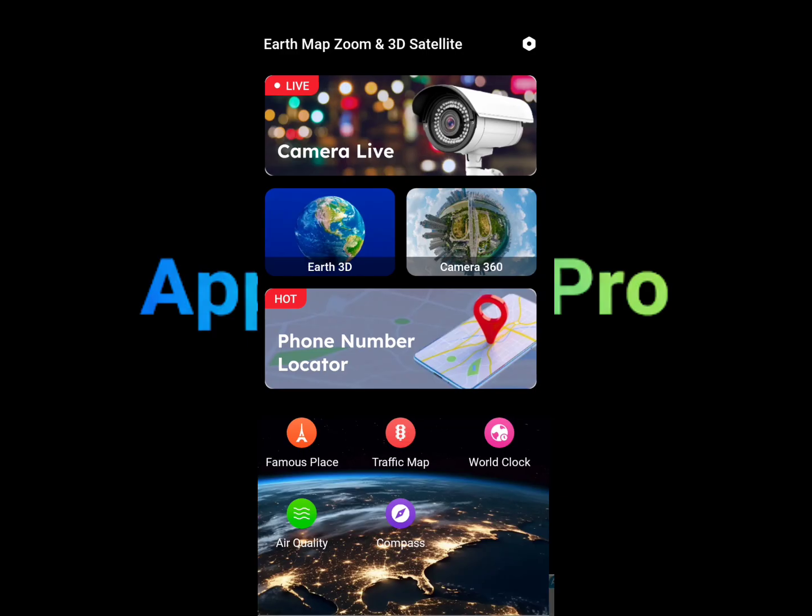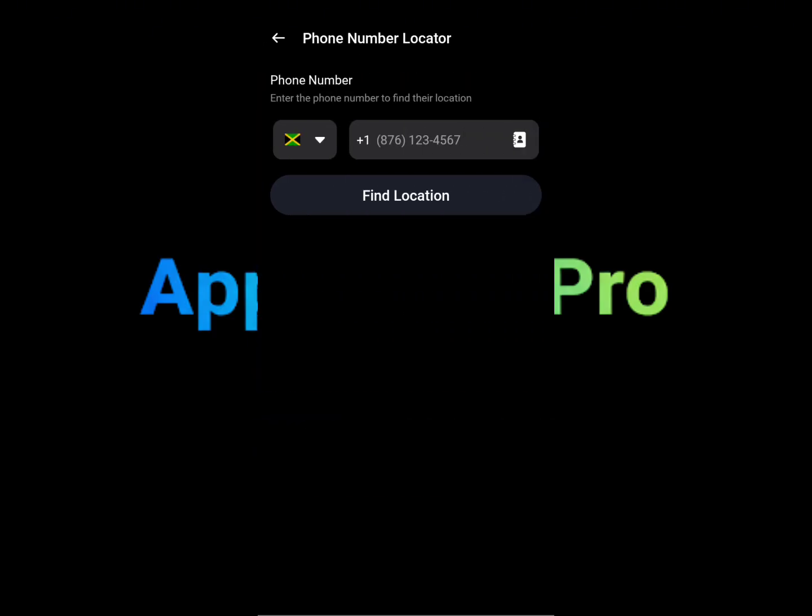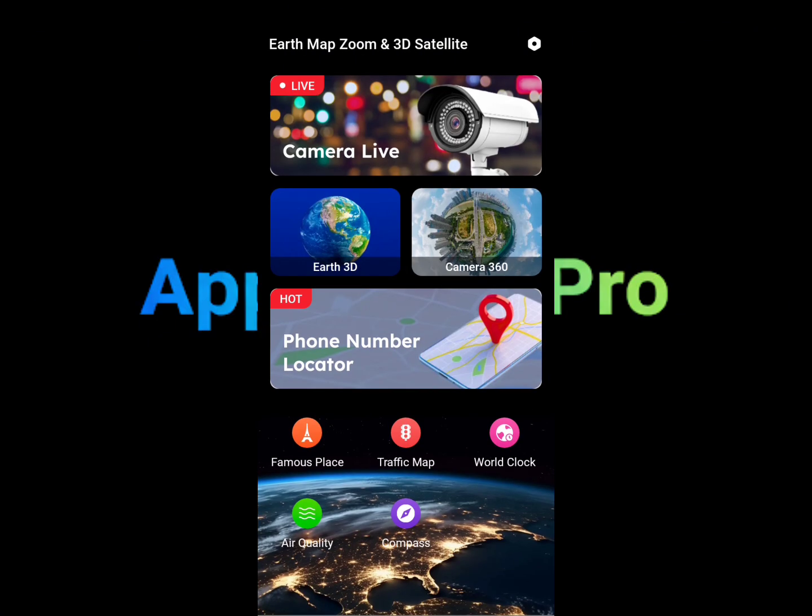So for the phone number locator, it doesn't work. It will just ask you for your phone number and it will just give you a random location. So it doesn't work. So that's pretty much it for that.